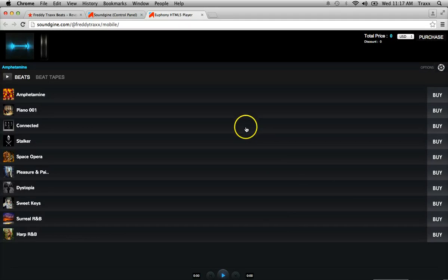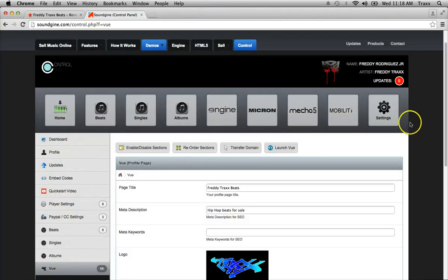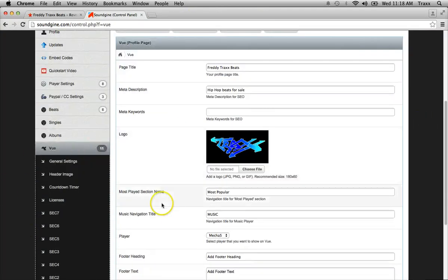This is Mobility. This is the HTML5 player. Mecha 5 is also pretty good. And what's cool about this is when you embed it on your site and you're on an iPhone or iPad, it'll actually adjust the size automatically. I have this on my WordPress blog, and it automatically fit to the size that the blog allowed it to be. You know what I'm saying? So these are the Flash players, but what I really want to get into is View. So let's look at it right now.